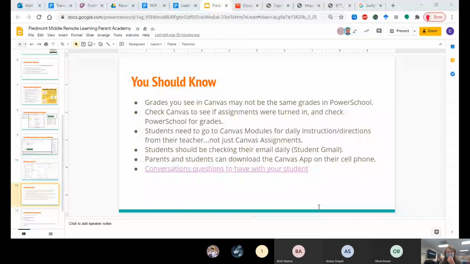And you do have student email. You have a student Google account, Gmail. You should be checking that at least daily, although I encourage my students to do it at least twice a day. We usually start class with that. And about every block, we have some time for them to check their email.